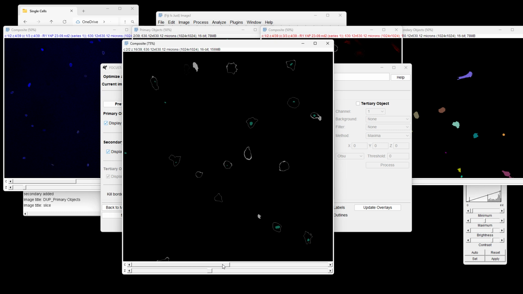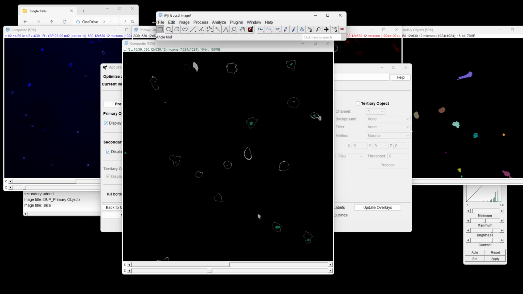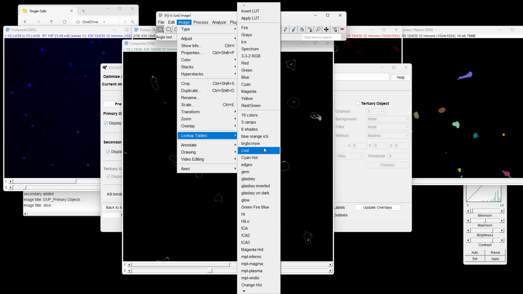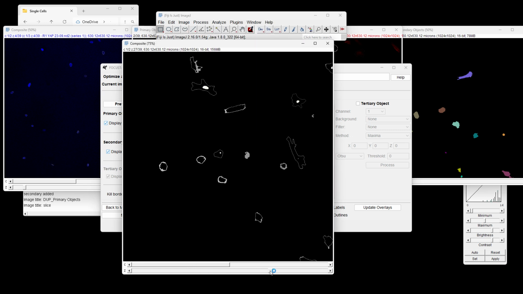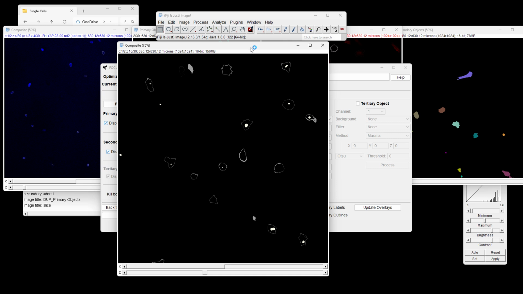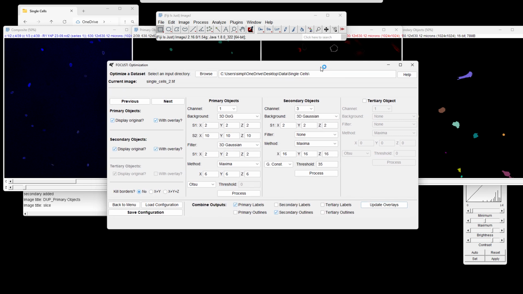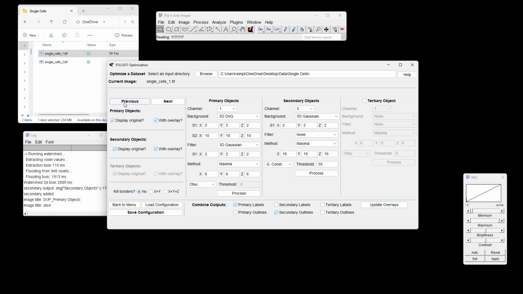Of course, for each channel, I could customize the lookup tables if I wanted to give my image something creative, or I could save this for later use. If I was to tweak these parameters and decide that in fact I needed to make some adjustments, I can of course navigate back to the first image and see if they still work in that case.